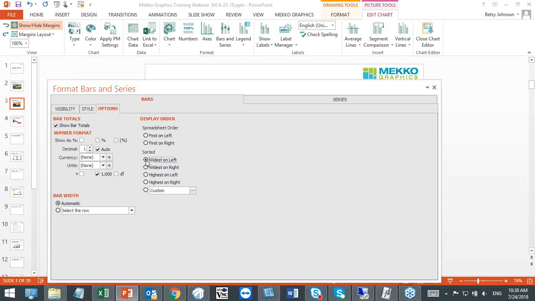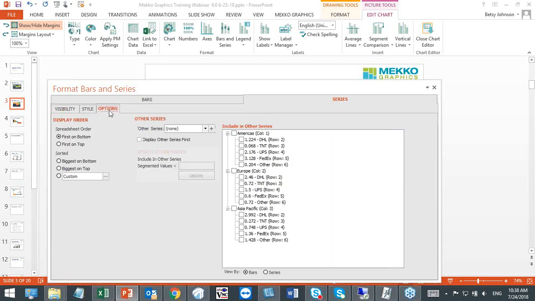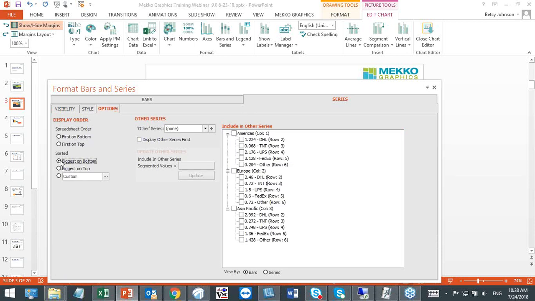And then I'd also want to go to the series tab here and to options. And for my series, I want my biggest series to be on the bottom as my sort. So I'm going to click biggest on bottom. But then I also want to make sure that even if the biggest is on the bottom, FedEx is always on the bottom. So I'm going to designate FedEx as an exclusion to my sort.